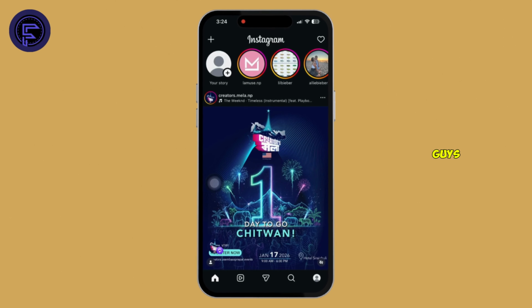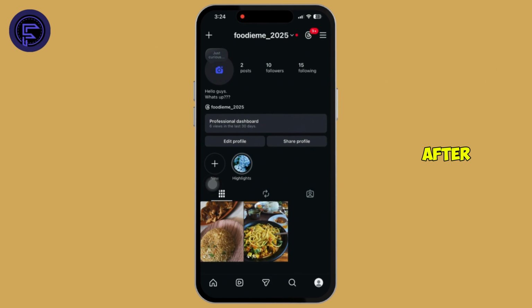In this guide, I'm going to show you guys how to fix Instagram photo bad quality after posting. Let's get started. First thing you want to do is launch your Instagram app.